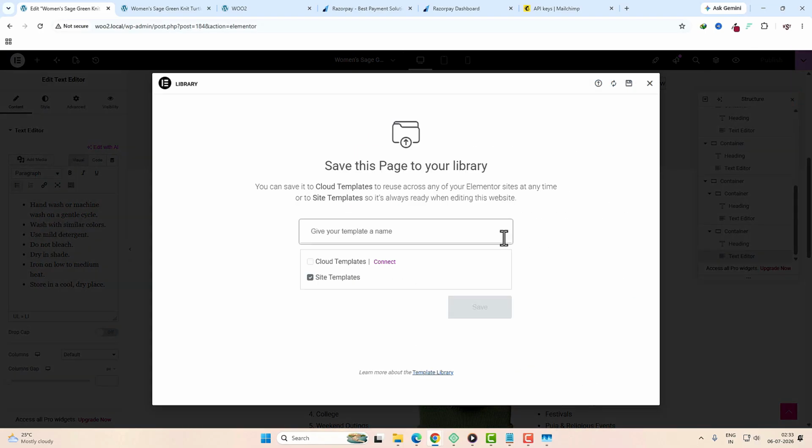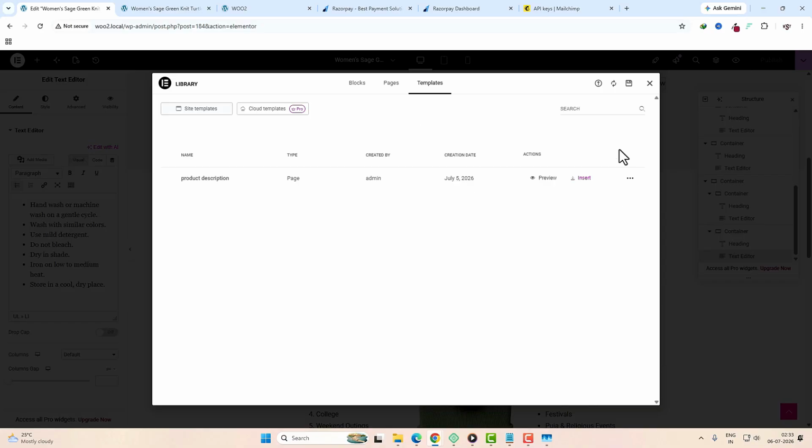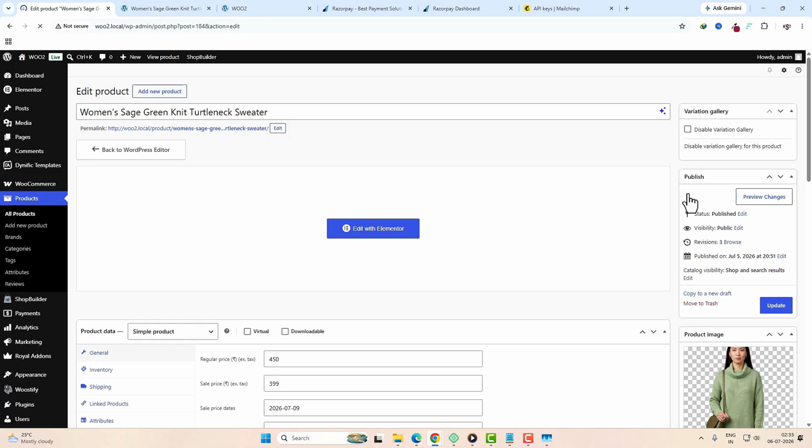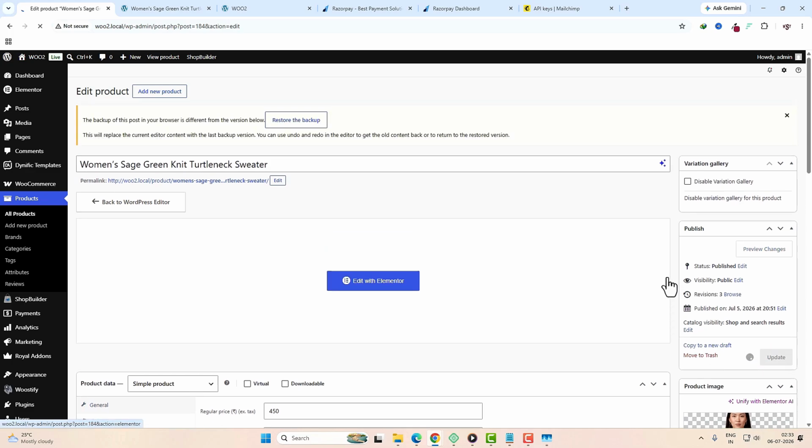After that, I have to enter the template name. The template name I'm giving is product description, and click on the save option. After that, let me close this one, click on this, click on exit to WordPress, and after that you have to update the product once. So in this way you can create a simple product.